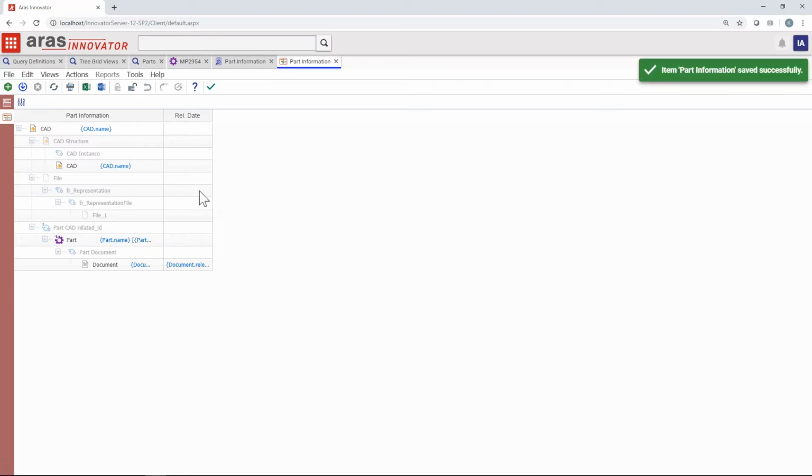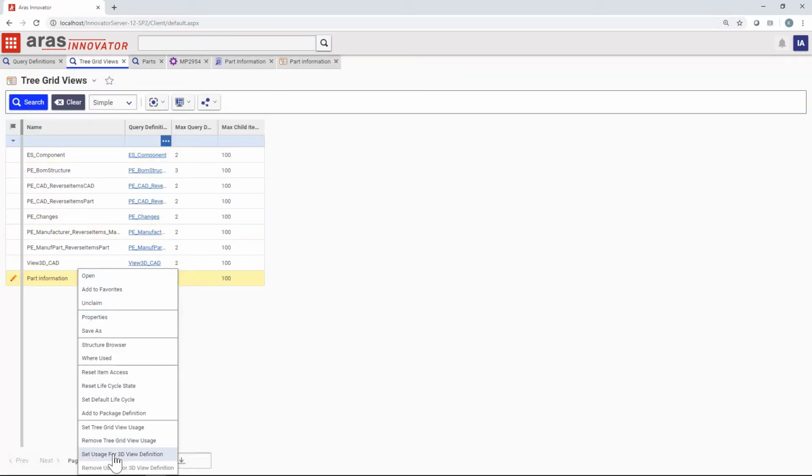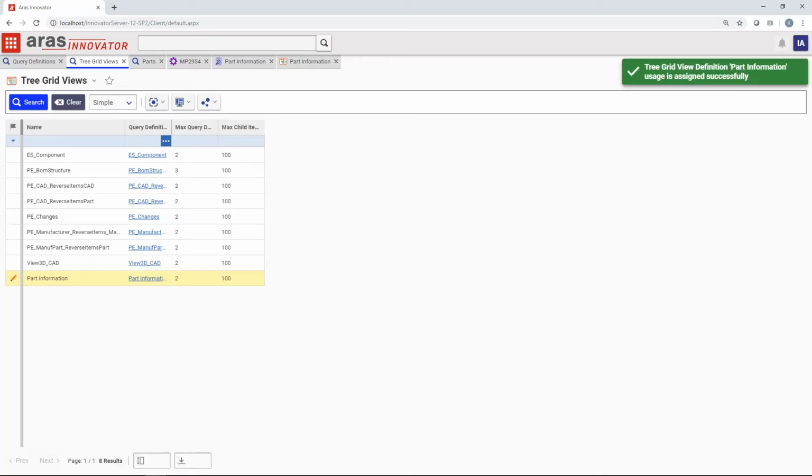In order for this to be deployed for a 3D visualization, I have to go back out to Tree Grid View and right click on this one and say set usage for 3D visualization. I'll do that.